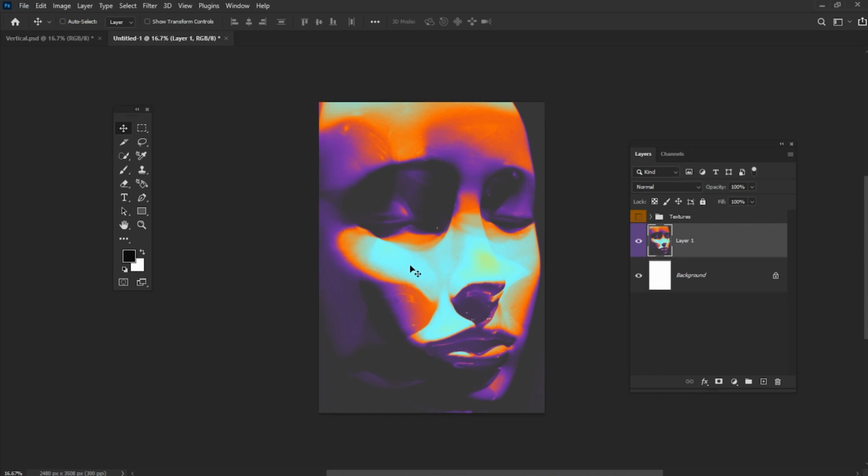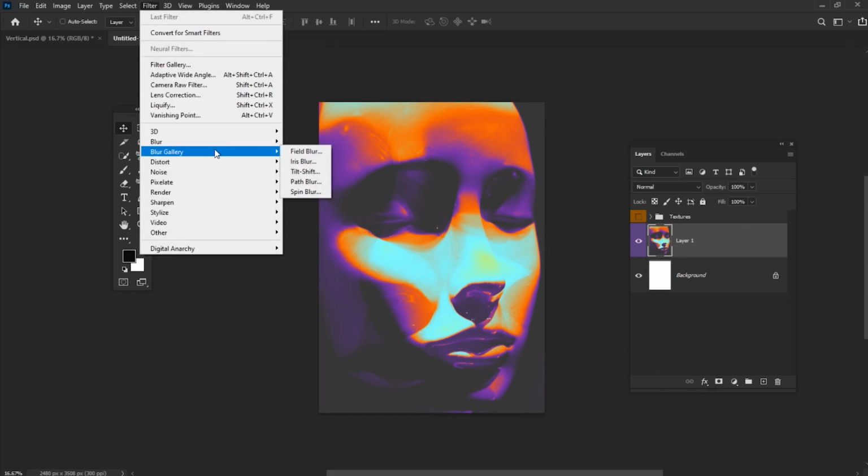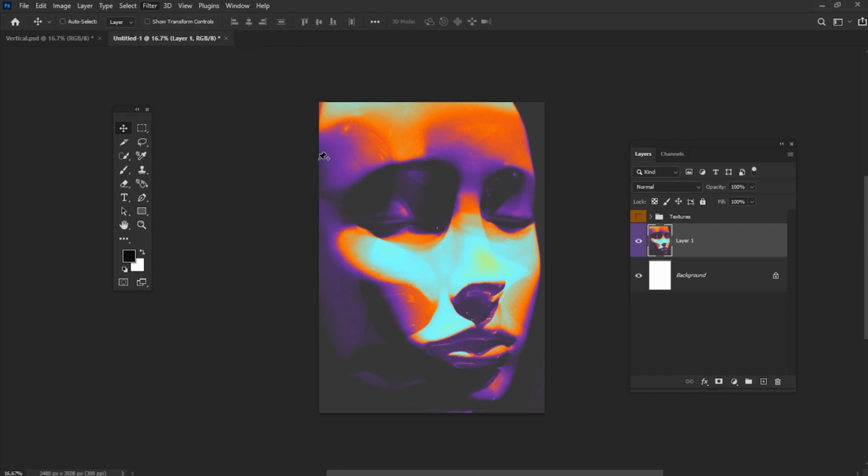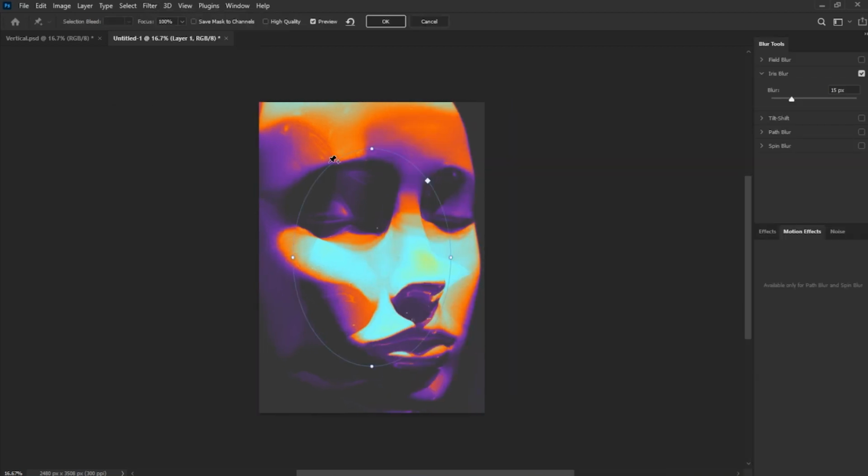Let's add a filter to our image to accentuate the face. Go to Filter, Blur Gallery, Iris Blur. Place the frame around the face and set the amount to about 40%.